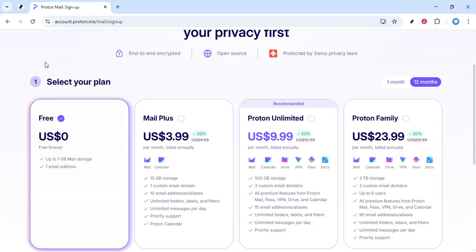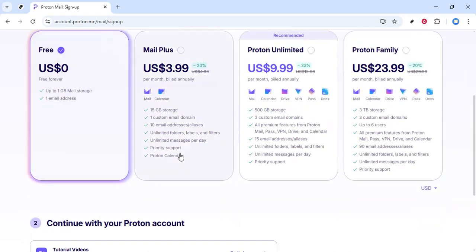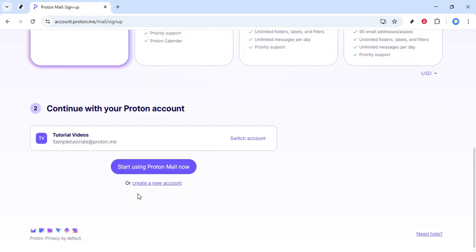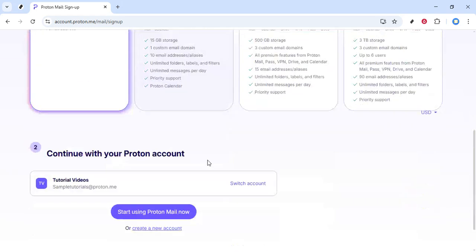Now, Proton will show you different plans. This is where you select the plan that works best for you. Typically, you'll see a free plan, which is great for basic personal use, and several paid plans that offer more storage, more email addresses, or extra features like custom domains. Take a moment to read the descriptions for each one so you understand what you're getting. If you just need a simple, secure email address, the free plan is usually enough to start with. Click on the plan you want to continue.